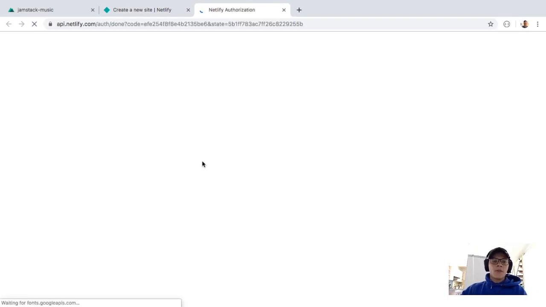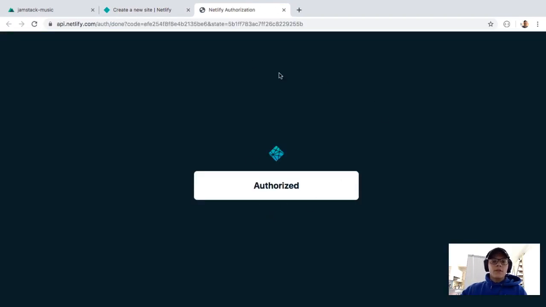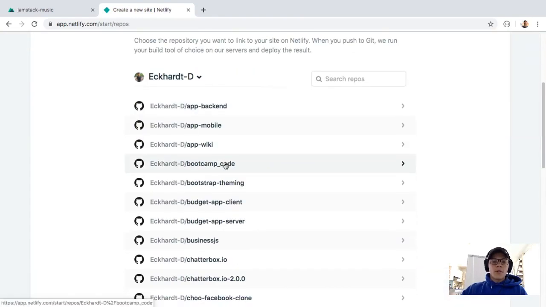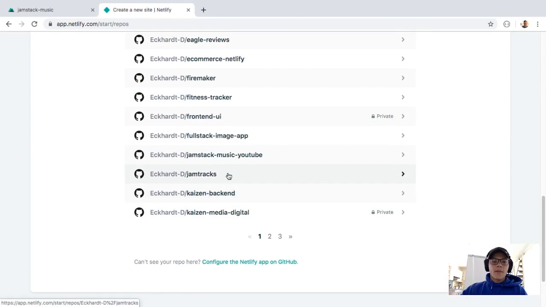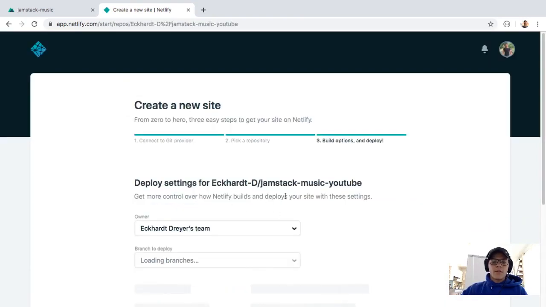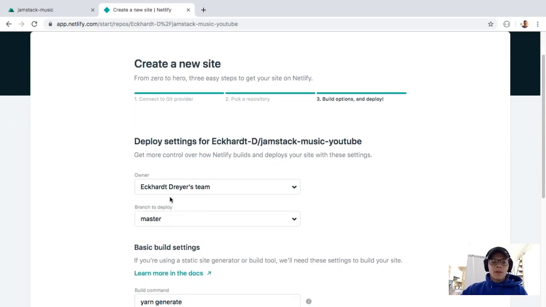I should already be authenticated. That's good. It's going to redirect me. Now it's going to give me all my repositories. What do I want to use? I want to use the JAMstack Music YouTube. We want to deploy master.